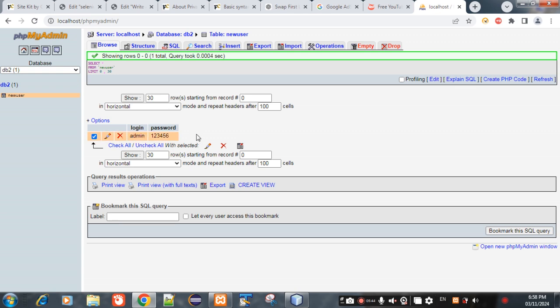This password we will use in the NetBeans project. How to use this we will see in another video. So this is basic information, because for NetBeans projects we need a small connectivity to the database. In the database we will store all the data.